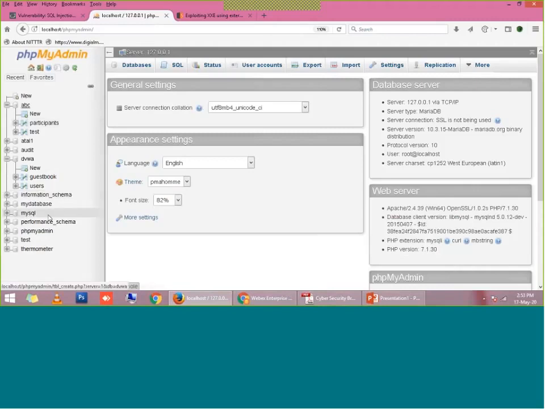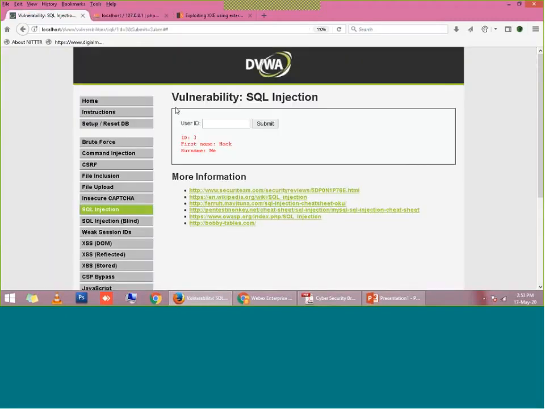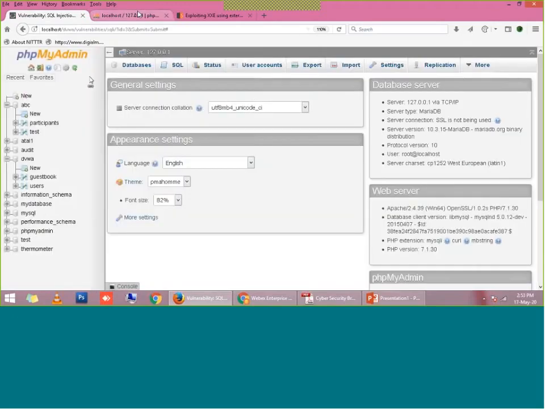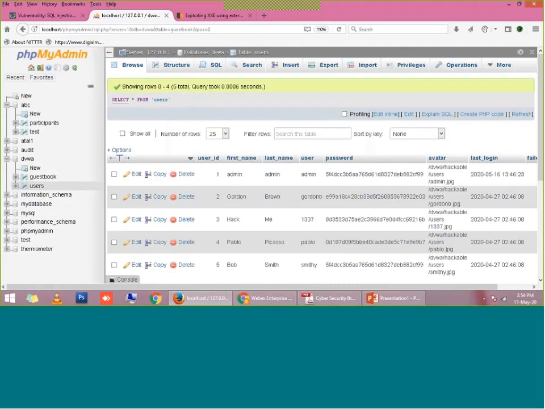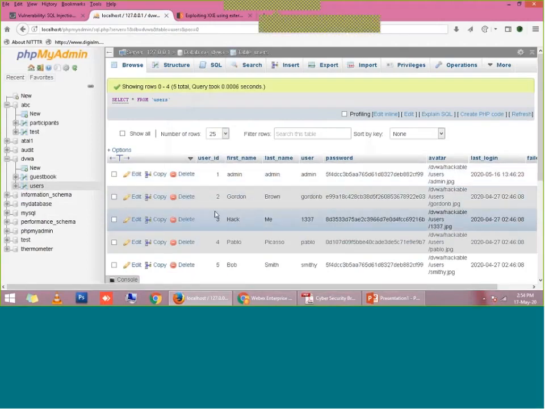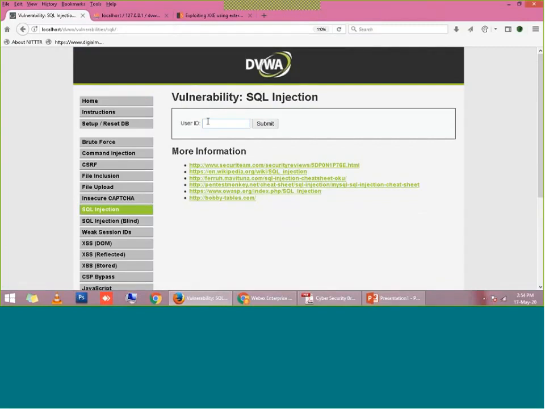So in phpMyAdmin, we have these databases, and inside these databases, we have some tables, right? So let me start with the SQL injection. While entering the user ID, I want to show you what this user ID is. I have gone to the users table of DVWA. Here you can see this user ID is 1234. I did not know what this user ID was, so that is why I am going to see the database.